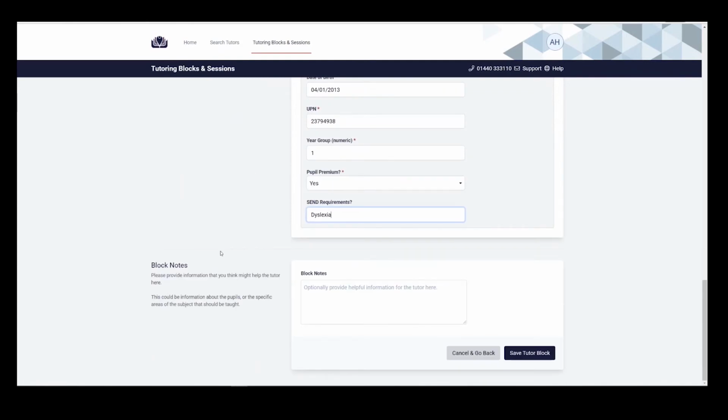Once you've filled in the data for the pupils, you can use this section here to leave some notes for the tutor that might be helpful in the interim before they set up and plan their sessions with the pupils. Once you've done all that, you could either cancel and go back, or you can save the tutor block.